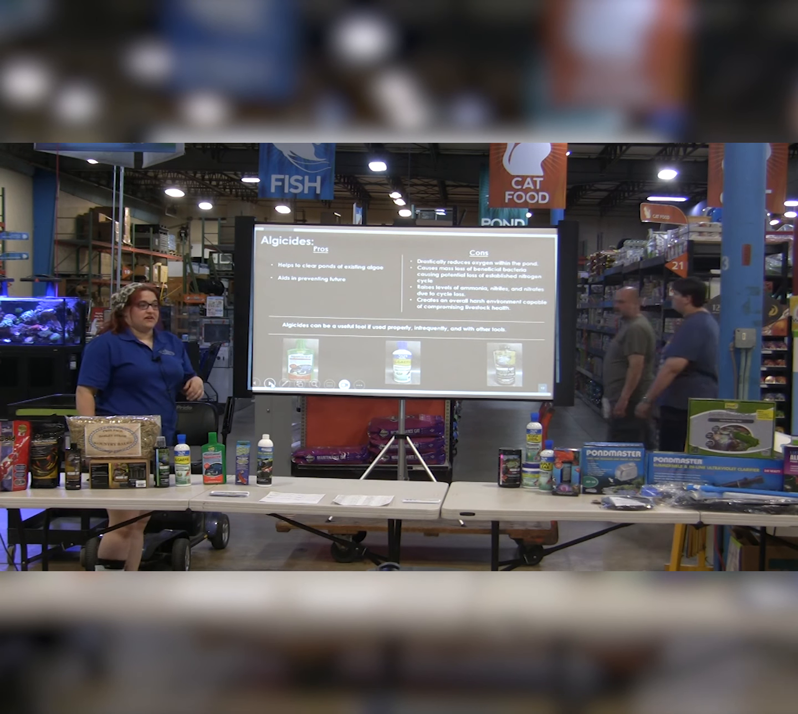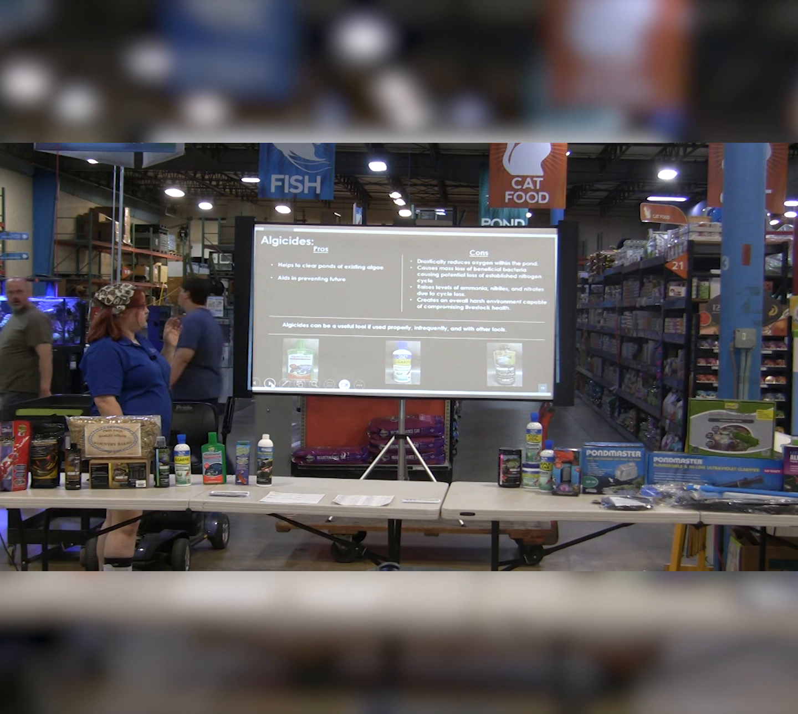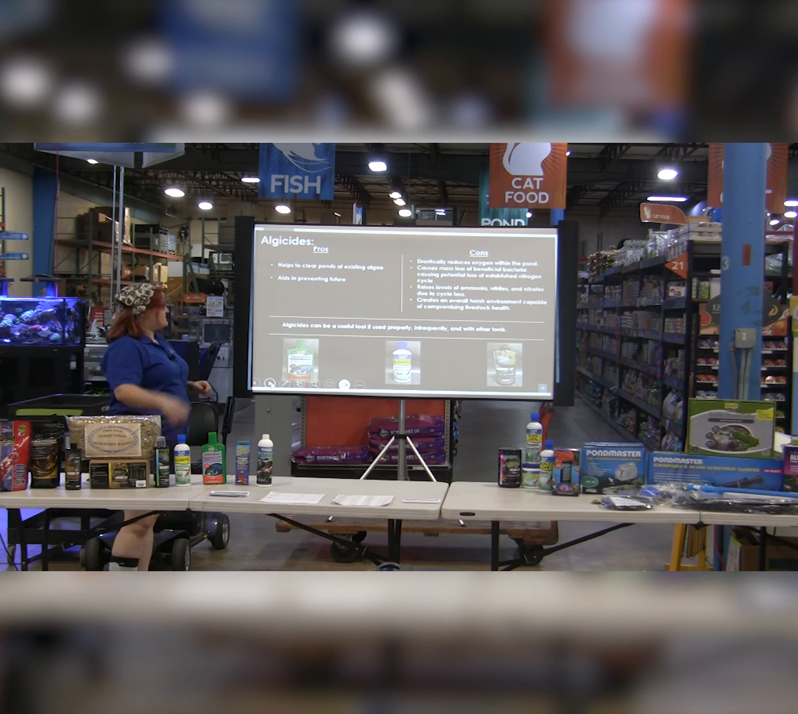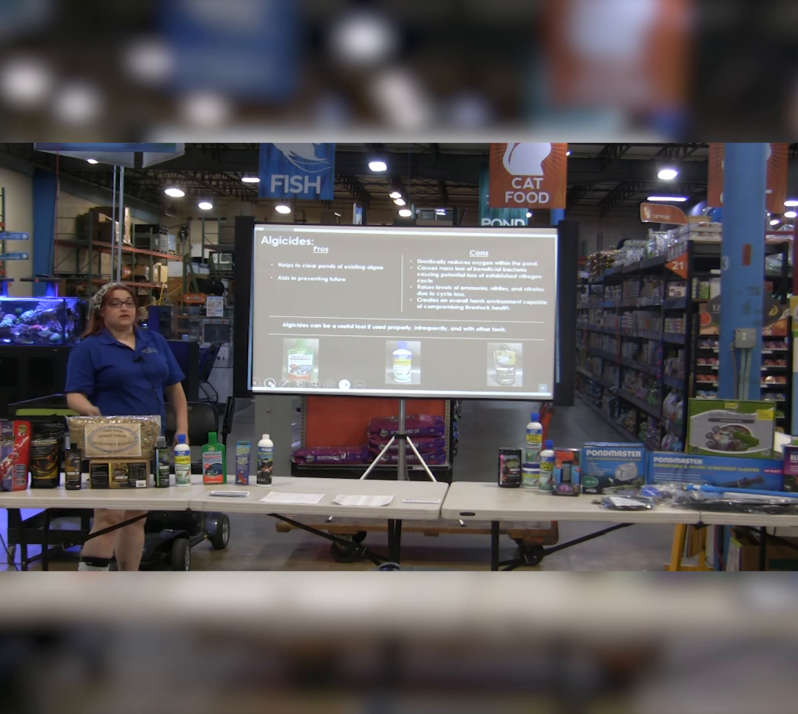Pros and cons of algicide. Pros is it helps clear the ponds of existing algae, and if you use it properly, it can help prevent some in the future. Cons, drastically reduces oxygen. It is meant to kill. It goes in there and it is going to rid anything that can photosynthesize, really. It won't necessarily take out all your plants or your fish, but if used improperly or if allowed to be in the pond where there's unstable conditions, it can be lethal to livestock.